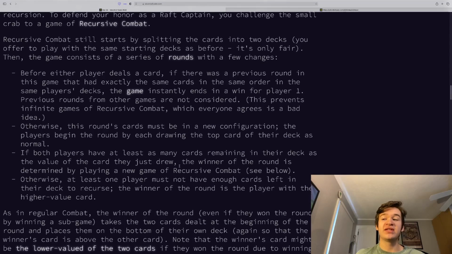If they both have at least as many cards remaining in their deck after as the value on the card that they drew, then they play a new game of recursive combat, where if you look at the rules down there, how it works is they just take the top number of cards equal to the value that they drew into that subgame, and then the winner of that subgame ends up winning the round.